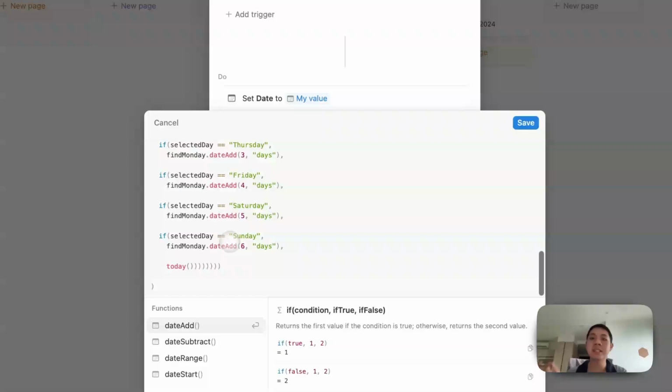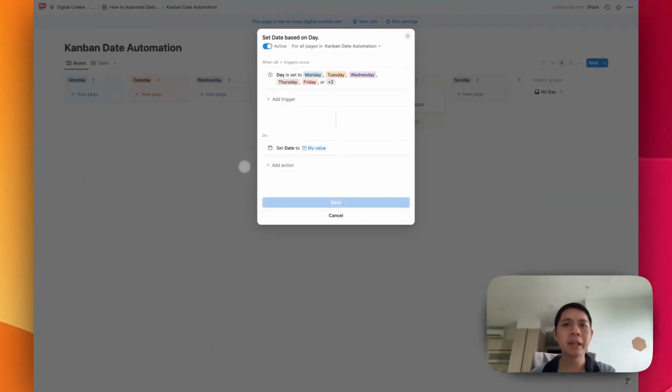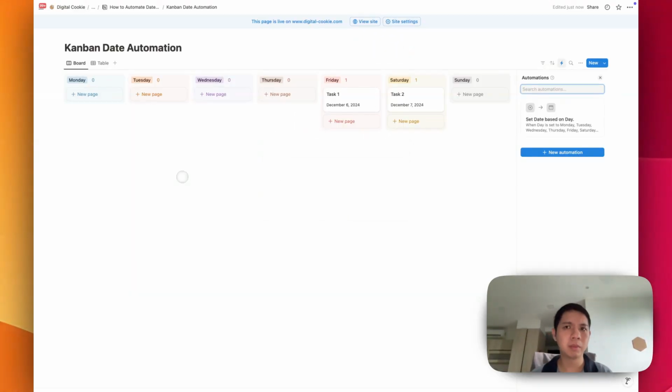So we add 1 more day, 2 more days, 3 more days. I think you can see where it's going now. At the end of the day, if it's Sunday, we add 6. So this one for today will never execute. This is like the edge case. So yeah, basically this is how the formula works. It's not a very complicated formula, but it's probably not the most efficient. But at least it works for now. Let me know how you feel about it. Thank you very much.